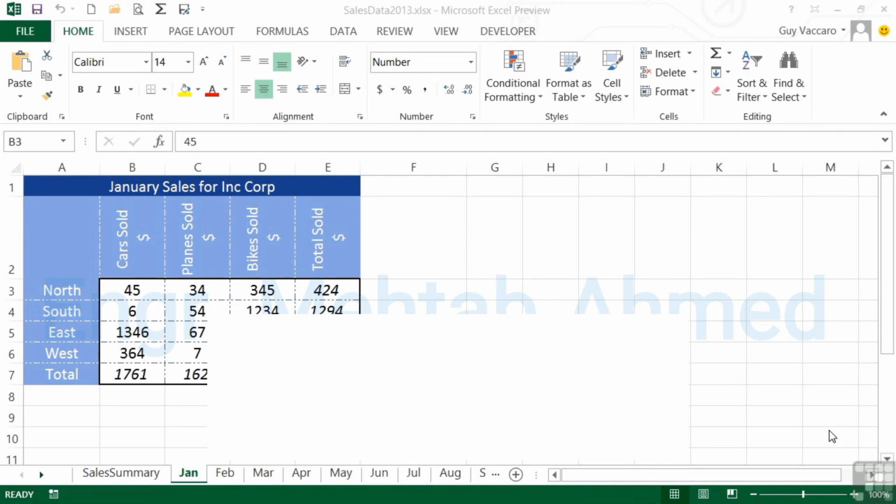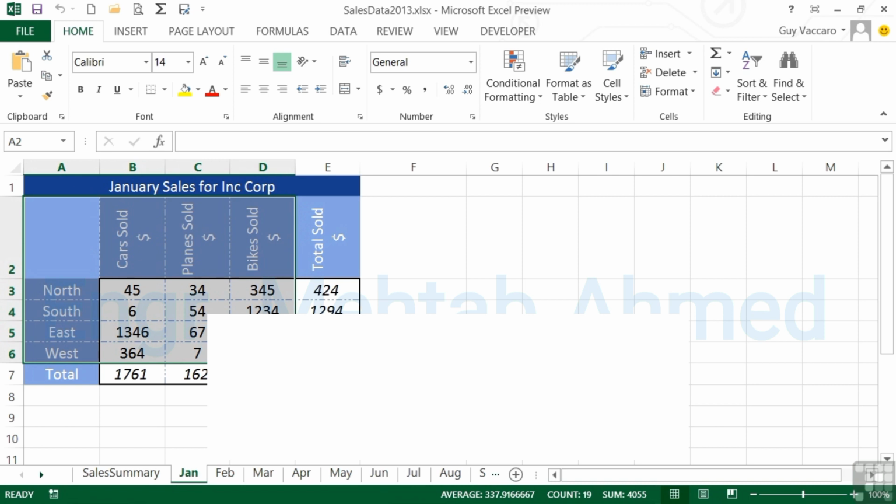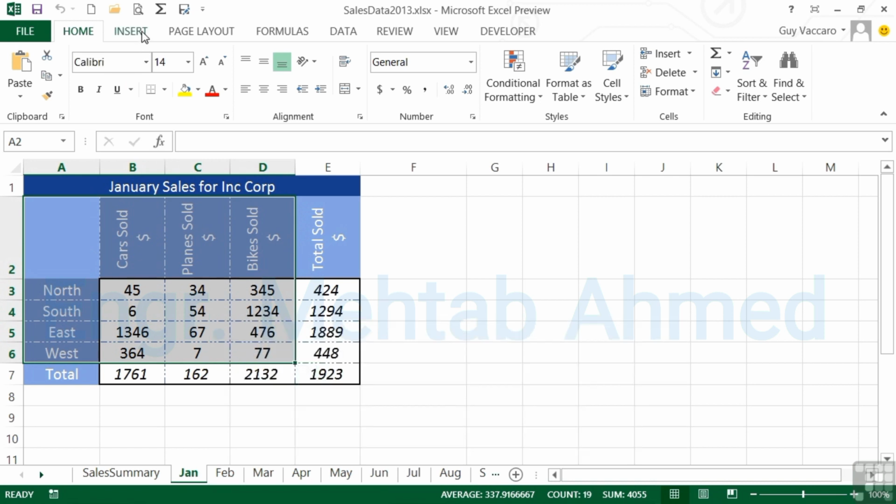Using the recommended charts is not the only way of creating charts in Excel. We have two other methods. Let's take our sales data 2013 and explore these two methods. So in January, I'm thinking I quite like the idea of a chart. I select the data I would like to include in my chart, then go to Insert.